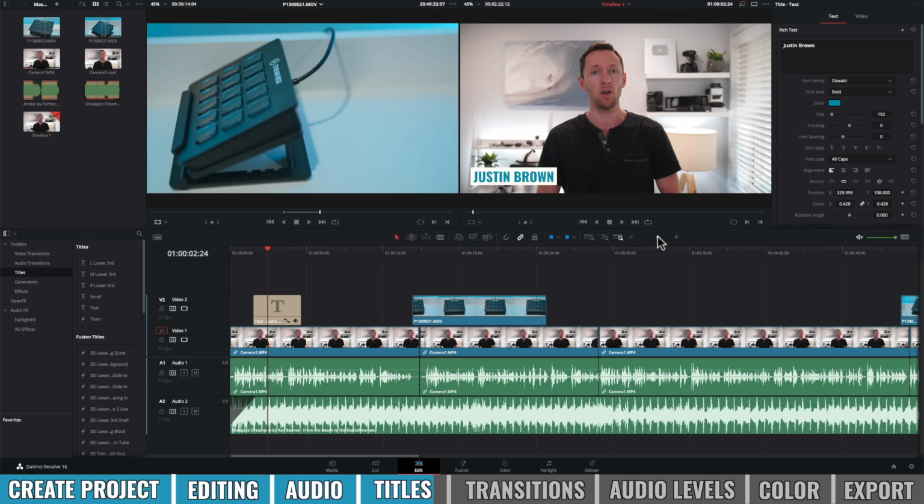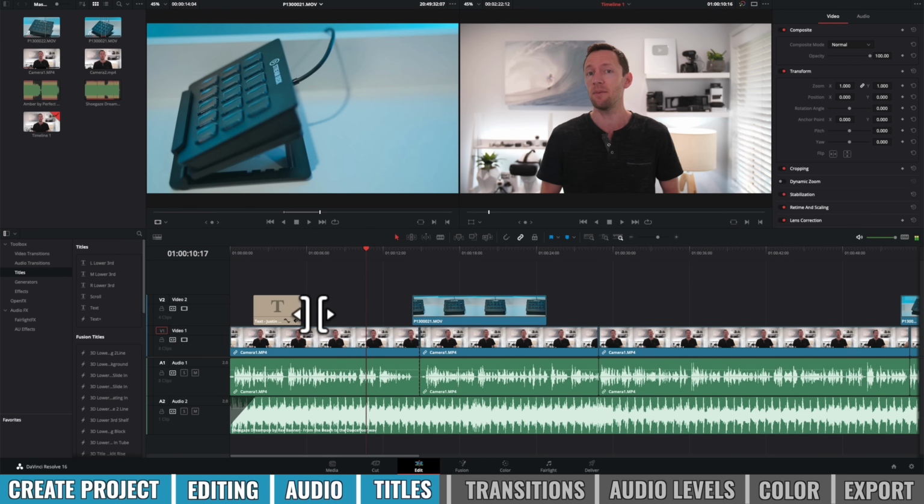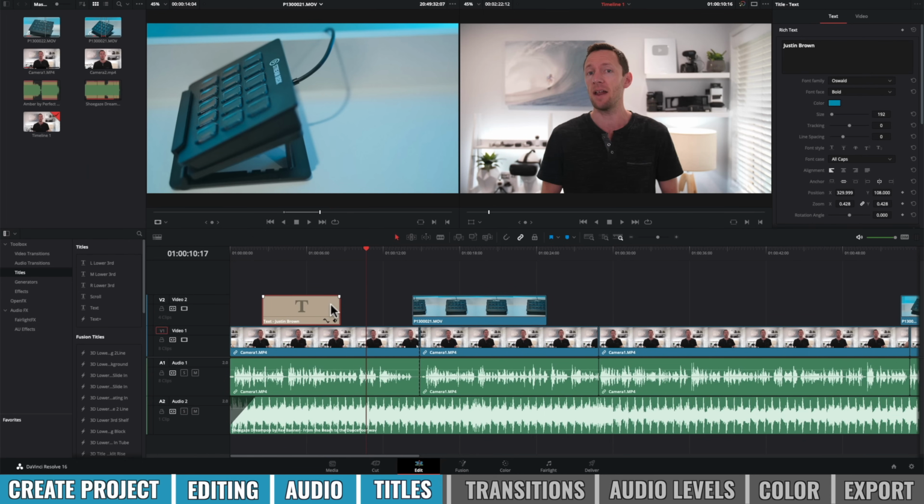Zoom in so you can see that as we play through here now, when we hit that title, the title appears and then it disappears at the end. And again, you can adjust the length and everything of these and pick them up and move them around just as you can with any other clip.